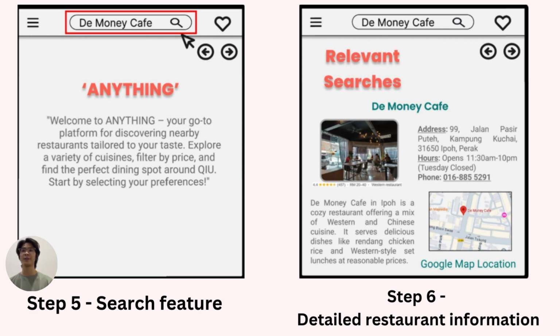For example, in here, a user can find a restaurant called The Mali Cafe by using only the search bar. It will show the relevant searches and the detailed restaurant information such as the restaurant description and location.